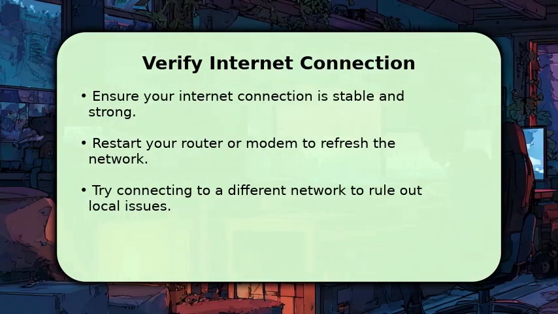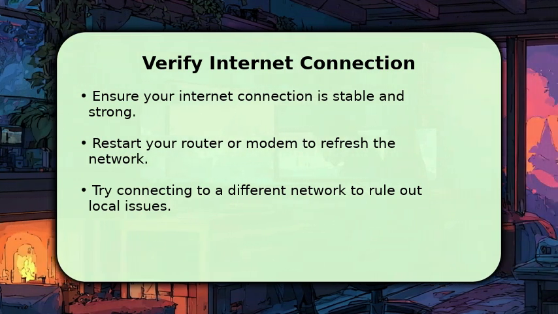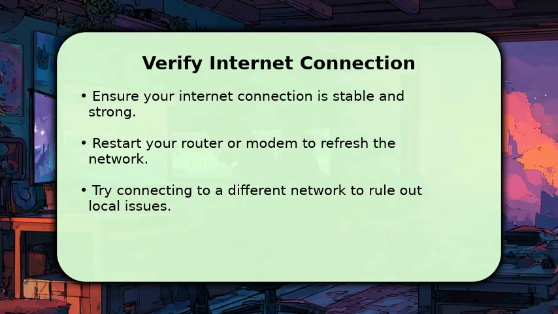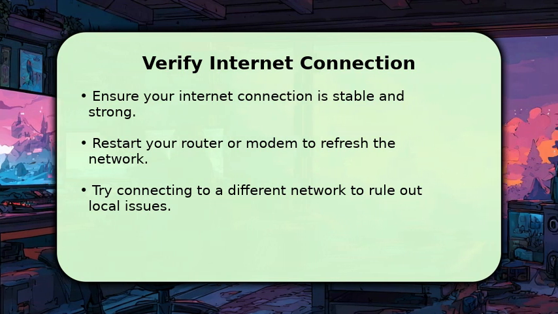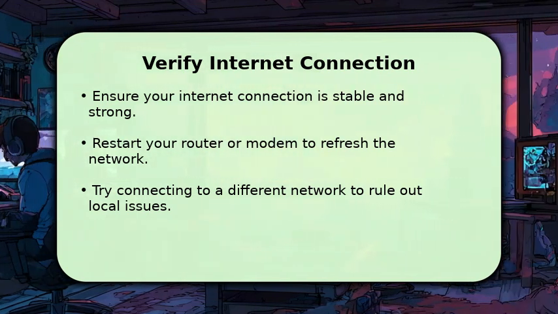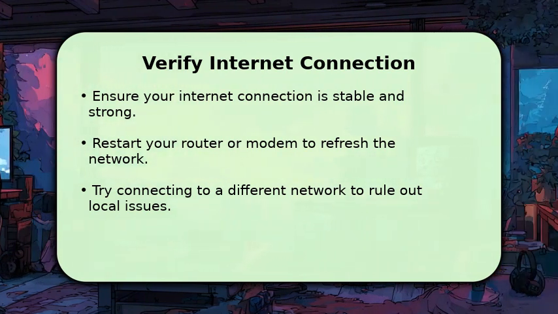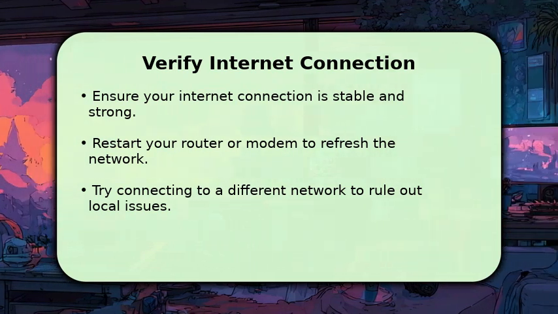A poor internet connection is a frequent cause of responsiveness issues. Always check that your Wi-Fi or wired connection is stable and providing good speeds. You can quickly test your internet speed using a reliable online tool. Aim for at least 25 megabits per second for a smooth experience, especially when gaming. Restarting your router or modem can often resolve minor network problems by simply resetting the connection.